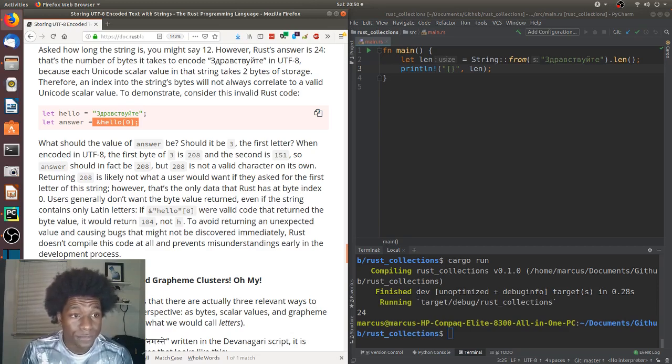The first letter. When encoded in UTF-8, the first byte of Z, this thing that looks like a 3, is 208. And the second is 151. So answer should in fact be 208, but 208 is not a valid character on its own. Returning 208 is likely not what a user would want if they ask for the first letter of this string. However, that's the only data that Rust has at byte index 0.